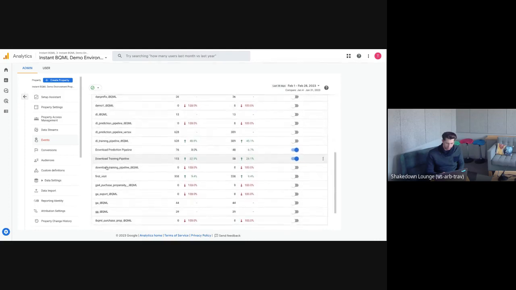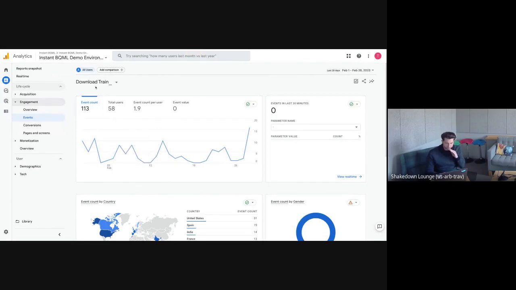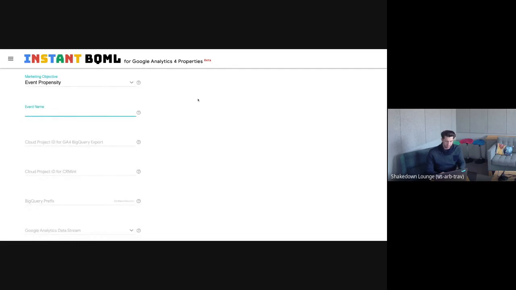And so for our example, I'm always interested to understand what is the likelihood of a user that comes to the Instant BQML form to actually download a pipeline? That's an important sort of measurement and KPI for this particular example, but you can abstract that to other sorts of machine learning examples. So for our purposes, I'm going to use an event named download training pipeline.